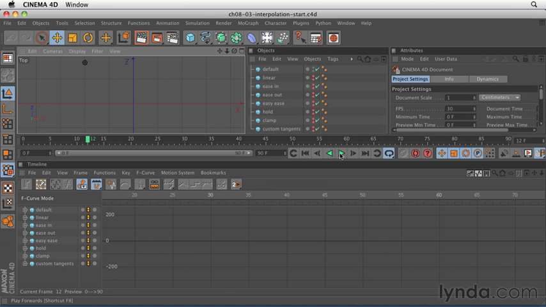In Cinema 4D, when it makes a keyframe, it uses something called soft interpolation to try and make a smooth animation for you. So by default, this object is traveling from left to right, but it's doing a very smooth start and a very smooth stop. Let's see what that looks like in the F-Curve Manager.